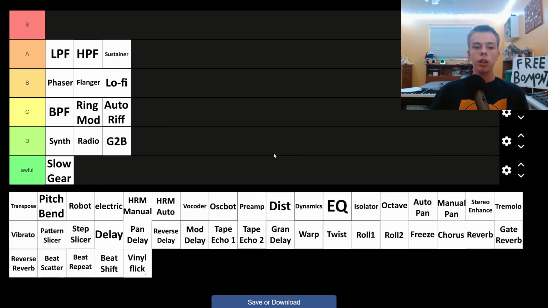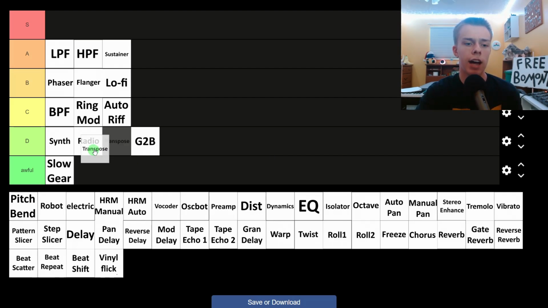Alright, next up, we got transpose. Does exactly what you think it does. Transposes things to different notes. Makes it higher or lower, plus 12 or minus 12. And you could sequence it. It's really good at making melodies. Almost every granular delay melody is going to be used with transpose. Transpose, A tier effect, baby.